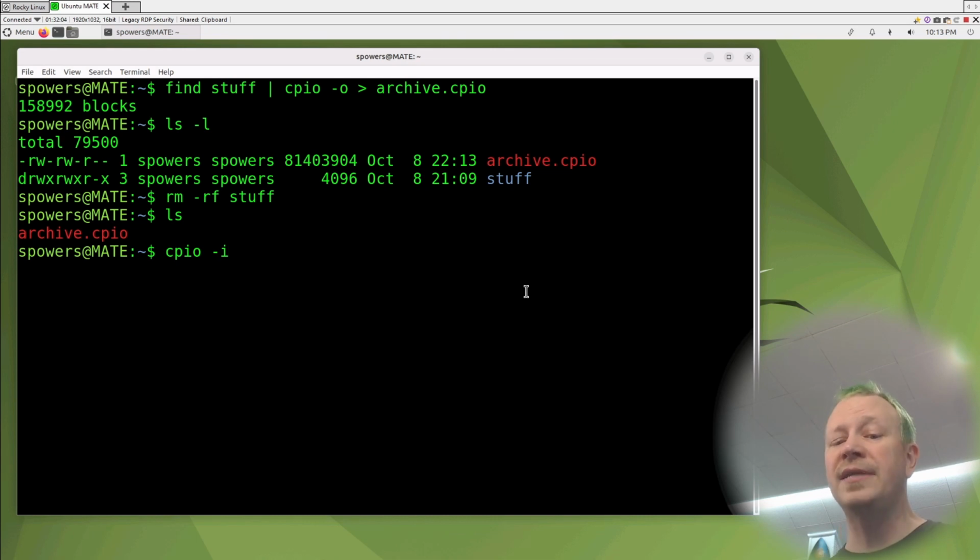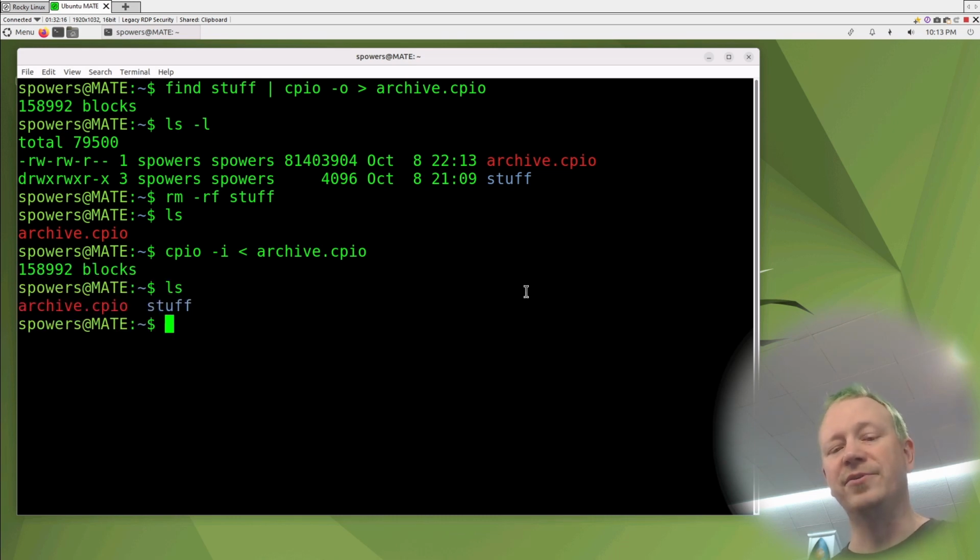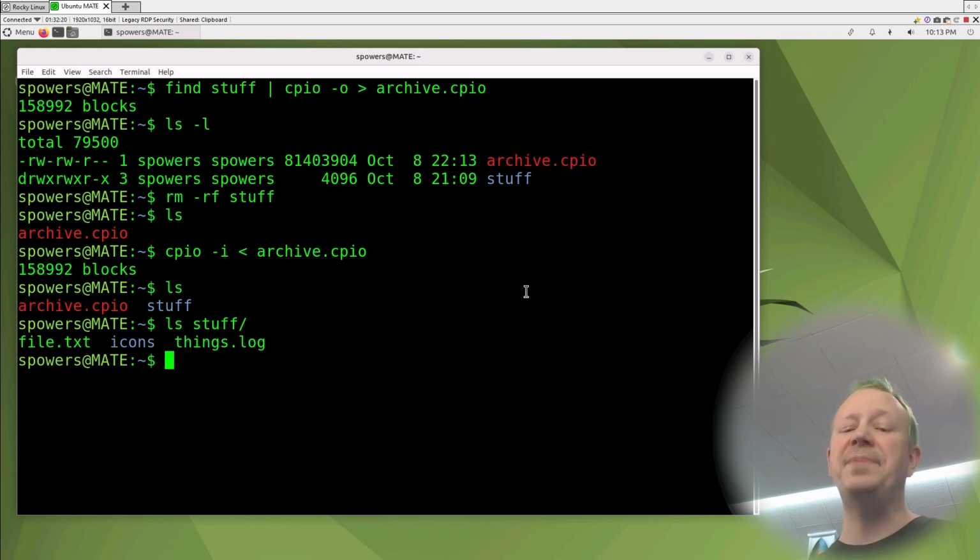Again, now we're telling cpio we want to input a file, and we use less than so that we can redirect standard input from a file, and that file is archive.cpio. Press enter, and now we have our stuff folder back. And if we look in the stuff folder, it's been recreated entirely. So that's how cpio works.